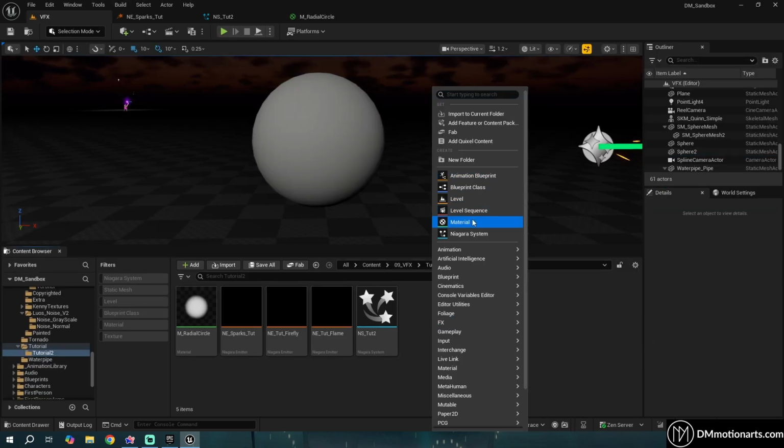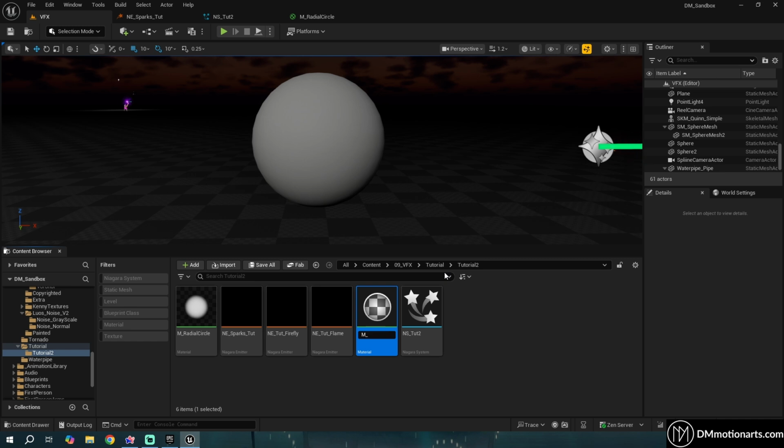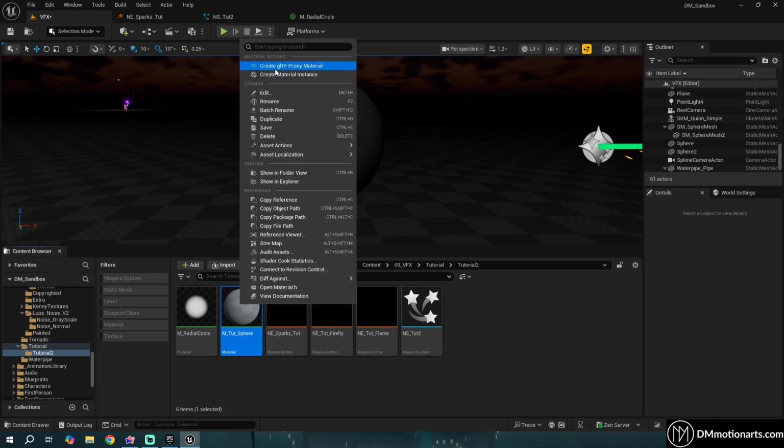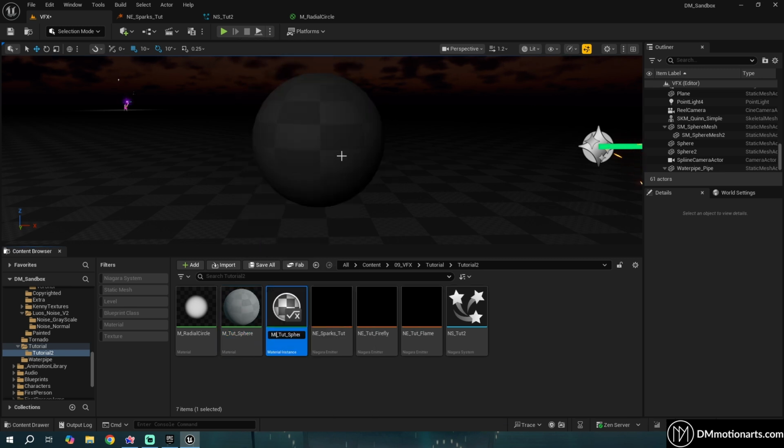Now we are going to create a material, and I'm going to call it m_tutorial sphere or something, and just add it around here. Or actually, I'm going to right click, create material instance, so that we can control it easily. Okay, now let's go to the parent material or master material.